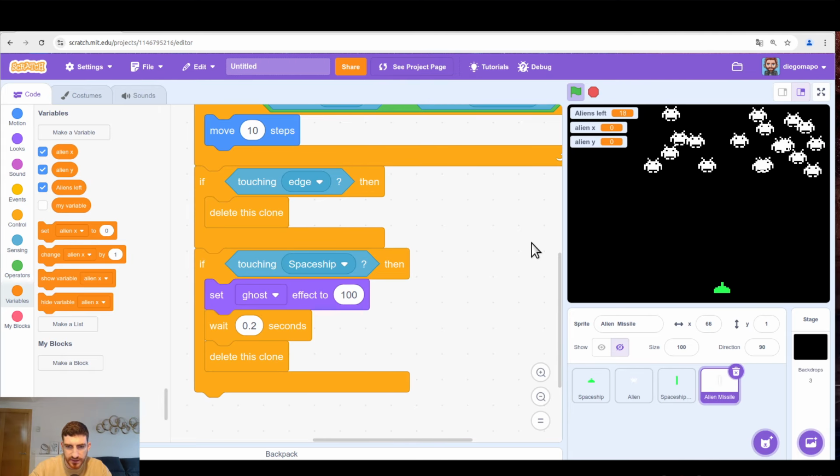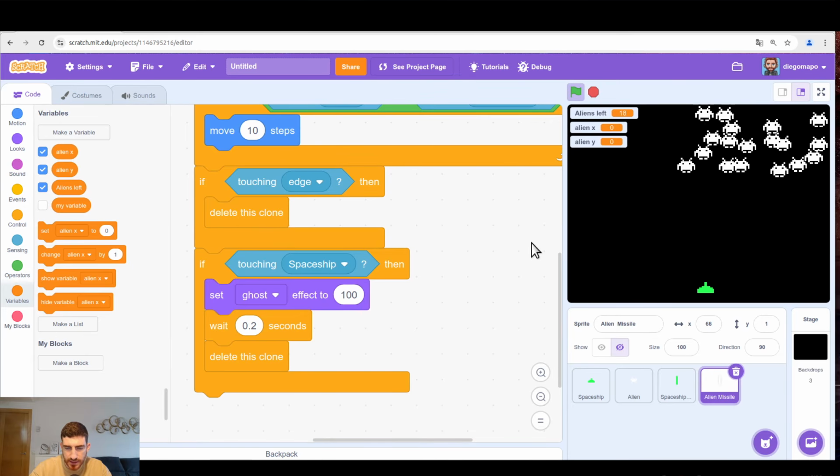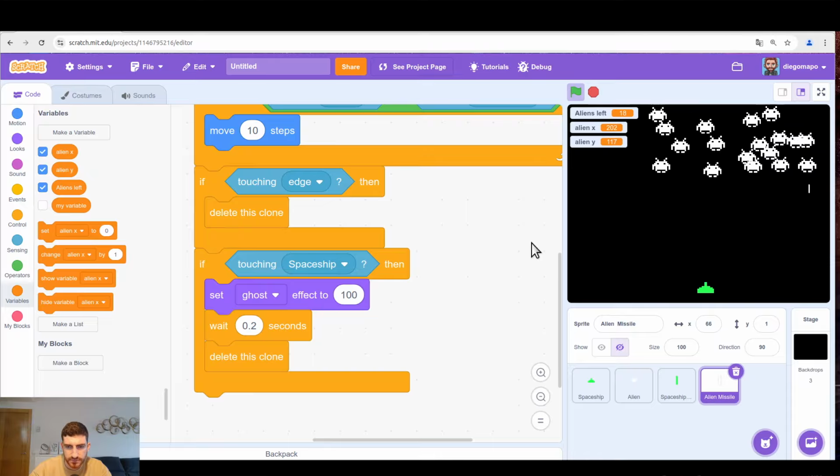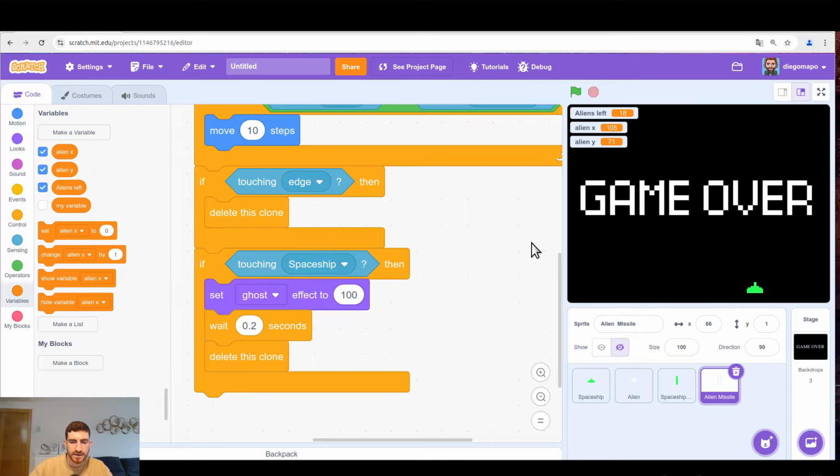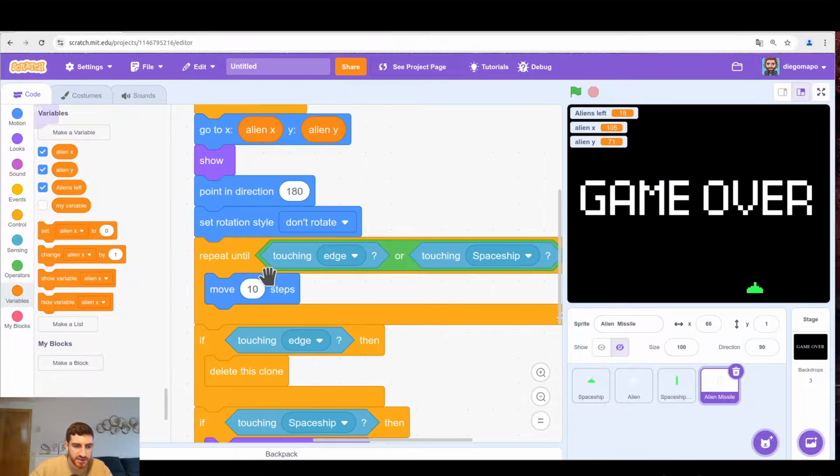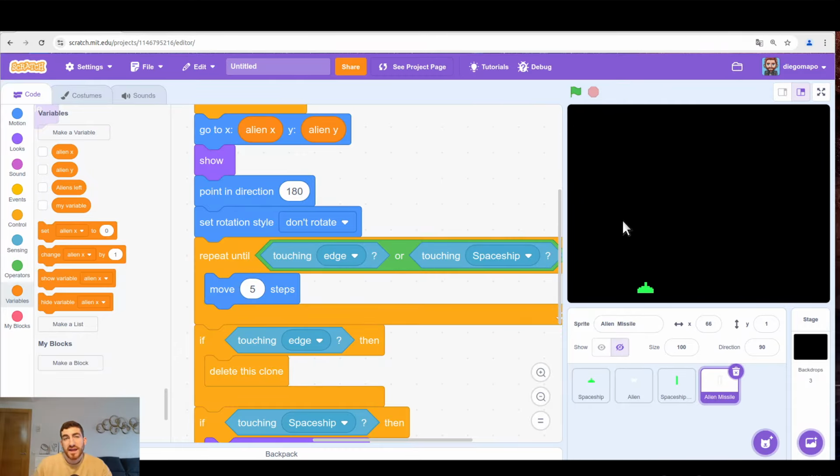Okay, we can hit the aliens. And if they shoot, game over. As you see, they are very fast. So my recommendation is that instead of 10 steps, you set it to 5 steps. And that's all. Let's hide these 3 variables because they shouldn't be visible there. And the game is finished.